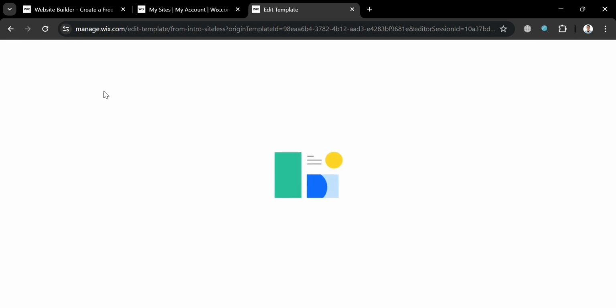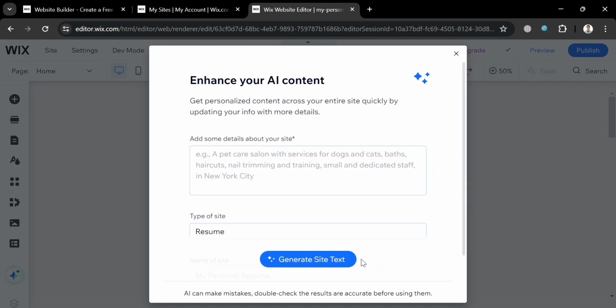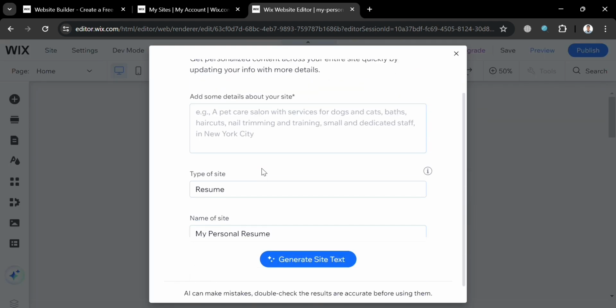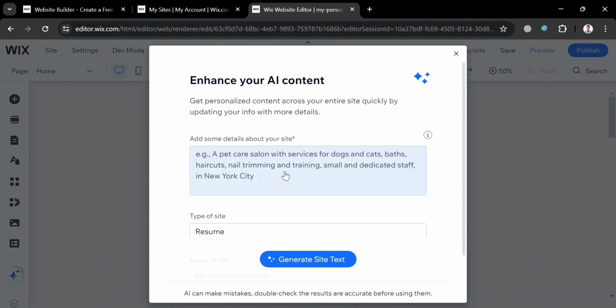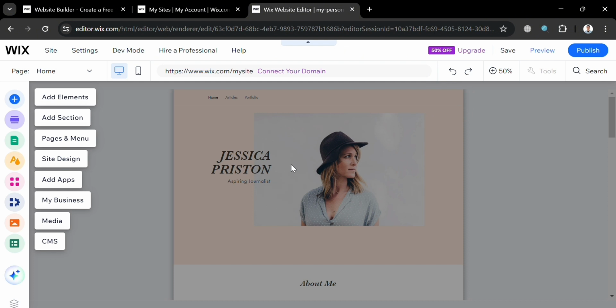Then you will be directed to this page, and all you need to do is wait for it to load. After that, it will ask you on this pop-up window to use AI to enhance your website by simply entering the details about your site to get personalized content across your entire site. But if you want to edit or customize manually, you can simply exit this part right here, in which on this page you can navigate or customize this template using the editing tools that you can find on the left side panel. We have here add elements, add section, pages and menu, site design, add apps, and many more.